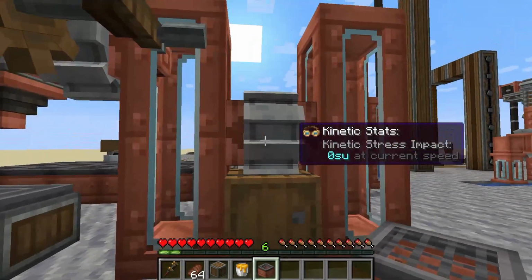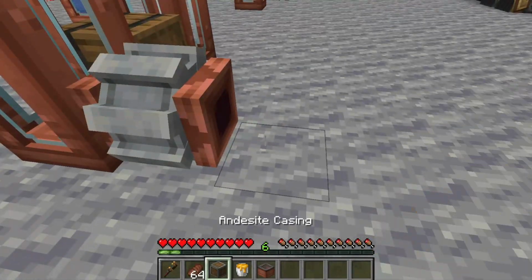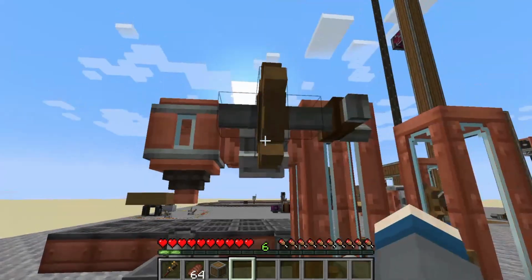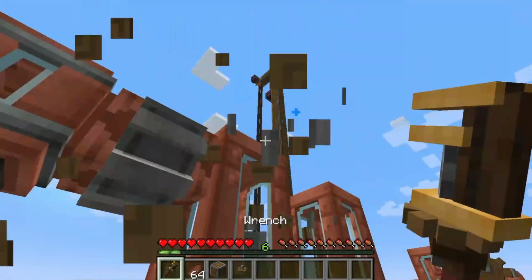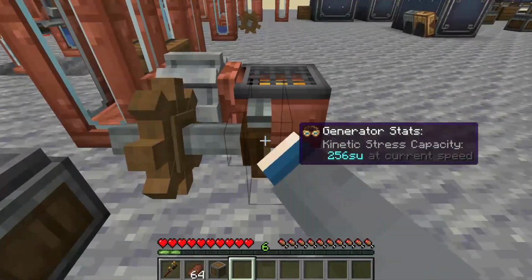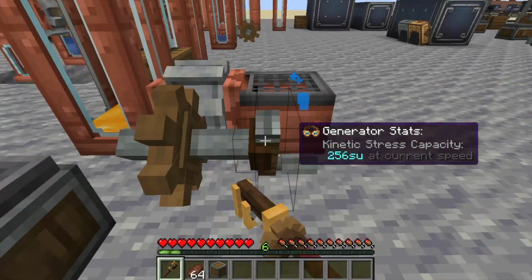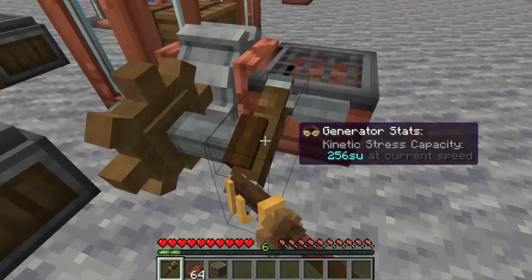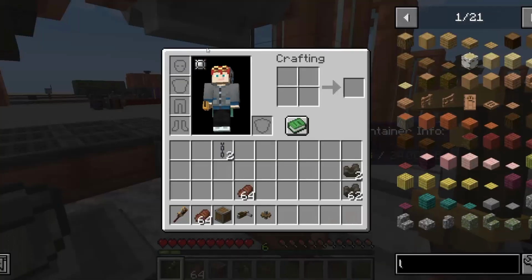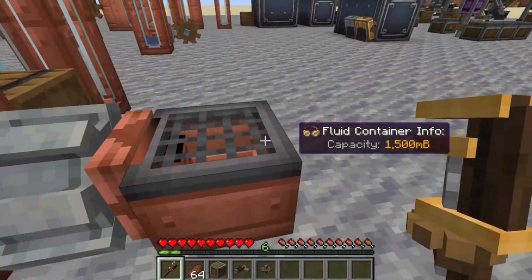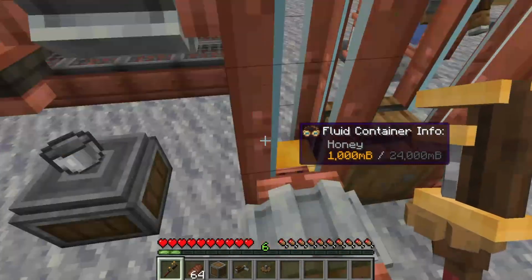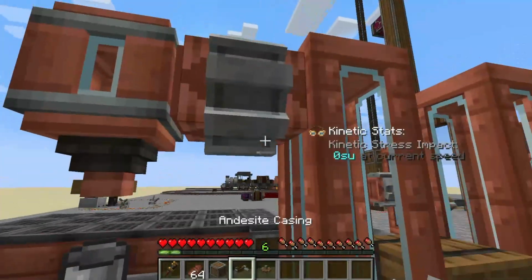Hold on. I got a bucket of honey here. I'll show you real quick. I can either just click directly onto the fluid drain, and I need to borrow this cog real quick so I can pump it into the fluid container. Also, do know that the goggles do help you. Goggles do tell you the amount of storage and how much of that liquid you have in.